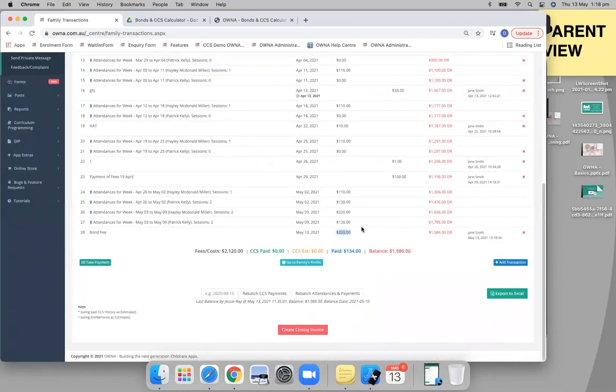Oh, here, yep. Okay, and then therefore the balance is 1986. And then what happens is, which I'll show you in a second, once we take this payment as a credit of $200, the balance will go back to 1786, and the actual balance of the account won't be affected, but the bond will be recorded on the statement.